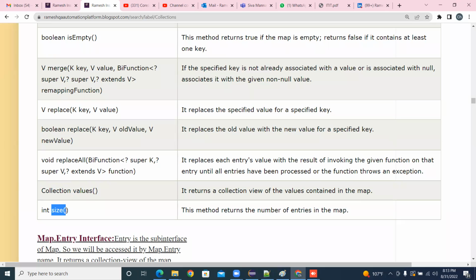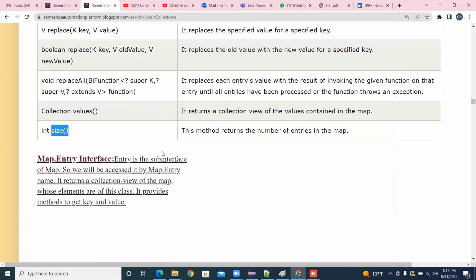The size method is used to find the number of elements in the map. So this is all of the Map interface methods, and all are abstract methods, right? An interface contains abstract methods. Those methods are declared in the Map interface, and already declared and implemented in the HashMap class, LinkedHashMap class, and TreeMap classes.